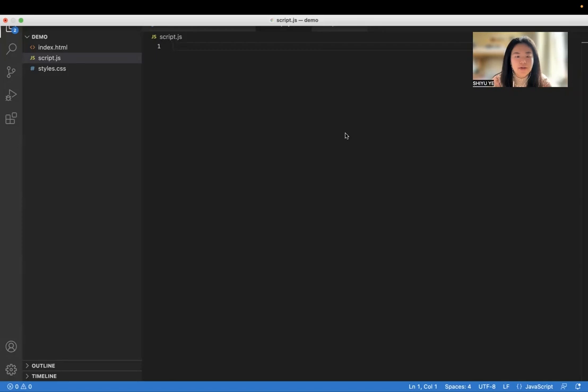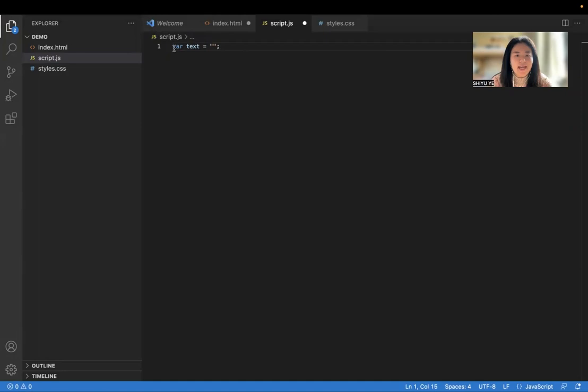So the first thing we are going to do is to say var text equals empty string. So what we're doing here is that we're creating a new variable called text, and we're initializing it to the empty string. So this text variable will be used to store everything that we're going to print out on our page.